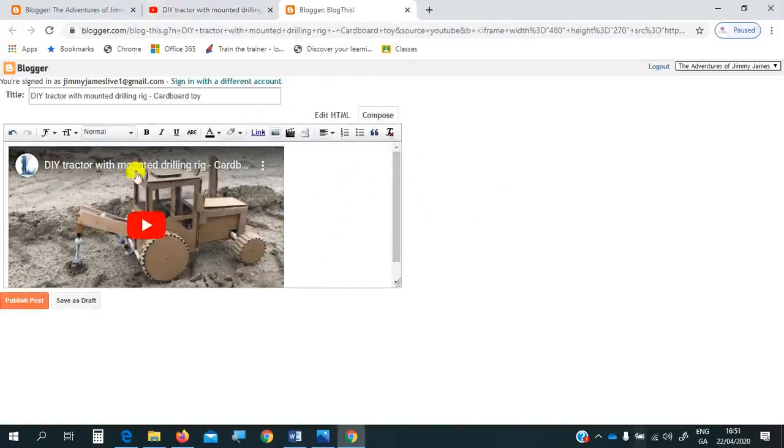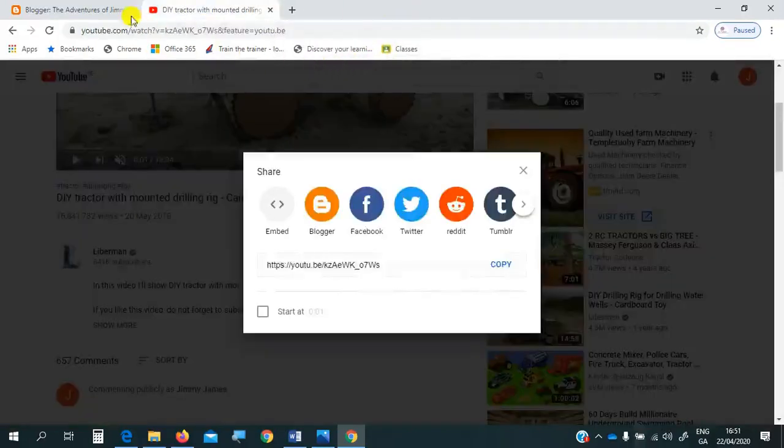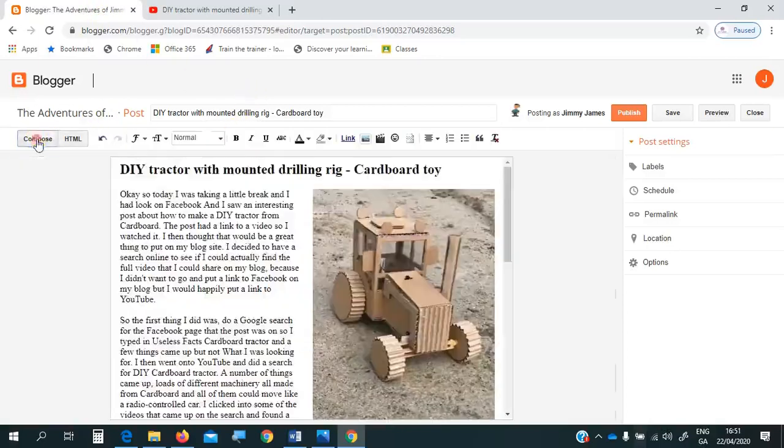So it opens up a separate blog post. It has a title here based on the title of the video, and it has it there. We can save it as a draft and have a look at it, so that's what I'll do. And that has been saved. So we will close this page and head over back to Blogger. We will go to Compose and we will hit Save because we want to look at that other post now.